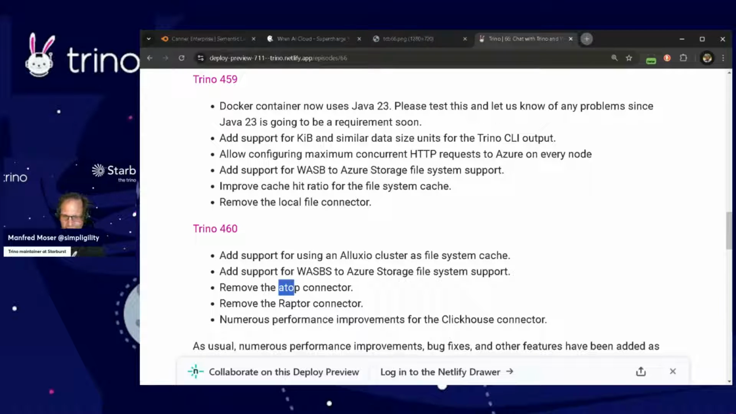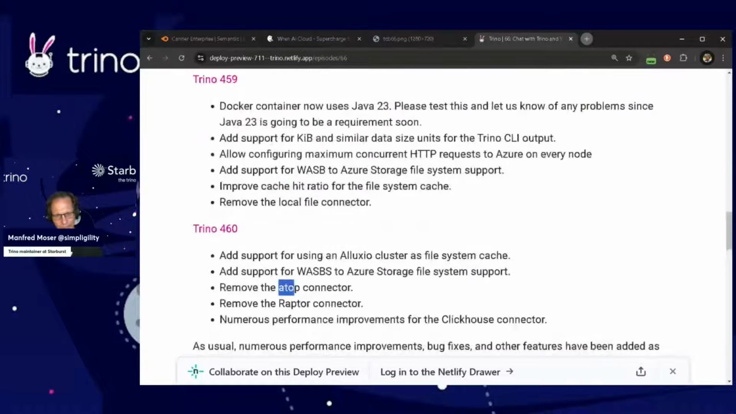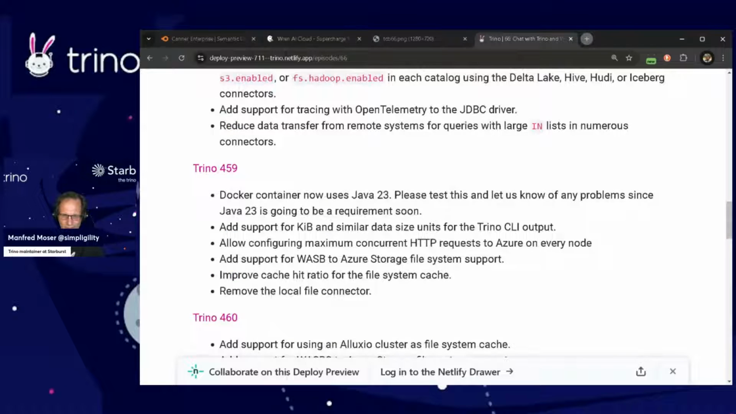And then last but not least, we got a whole bunch of performance improvements on the ClickHouse connector specifically. Thank you to Starburst for all those contributions, by the way. Really cool improvements on ClickHouse. We also have a bunch of other improvements on the Oracle connector, the SQL Server connector, and so on as well. So three really good releases with some very cool new features.